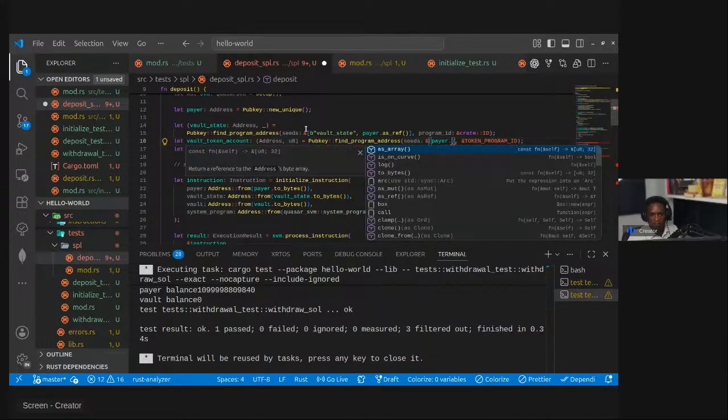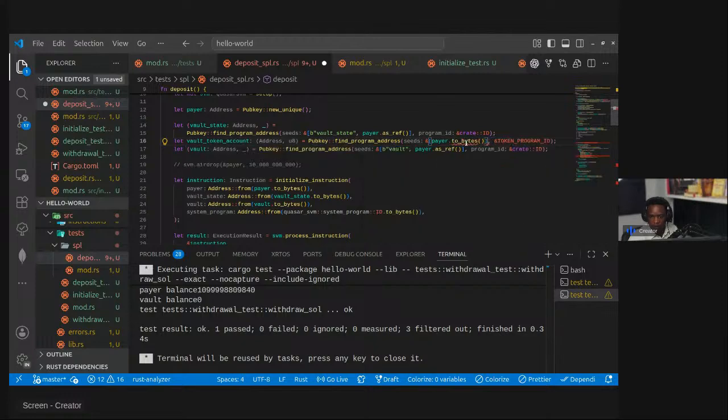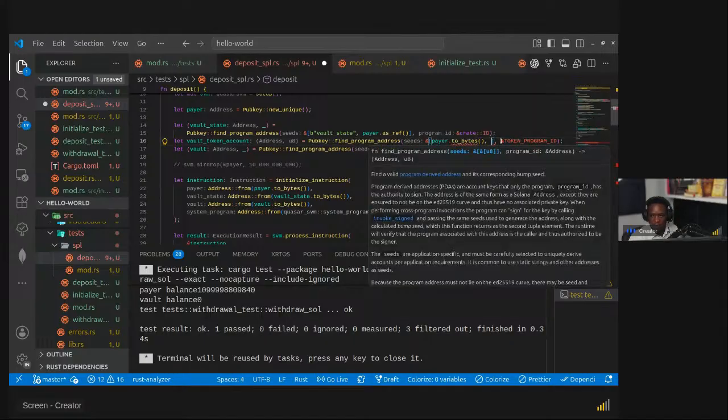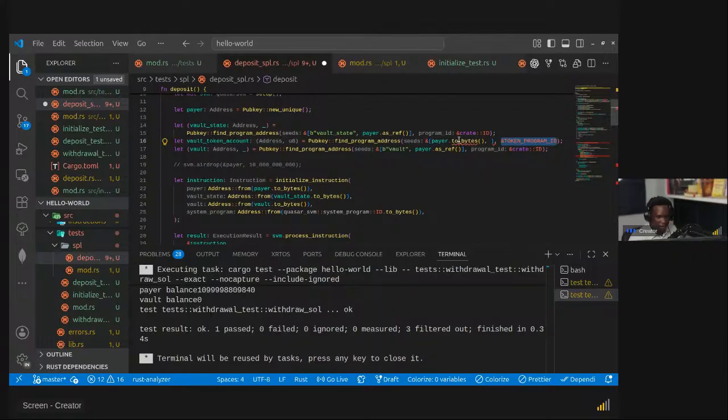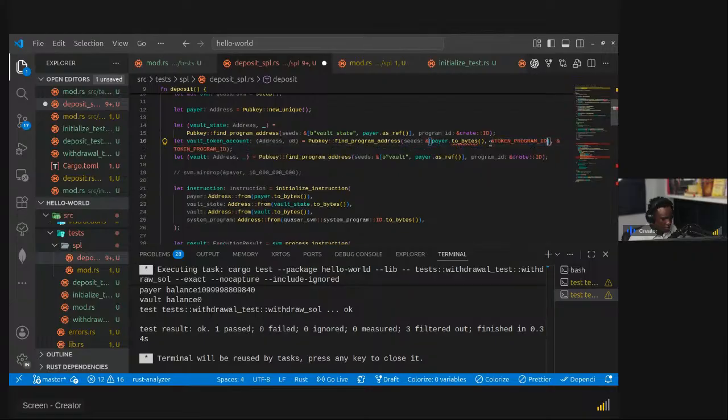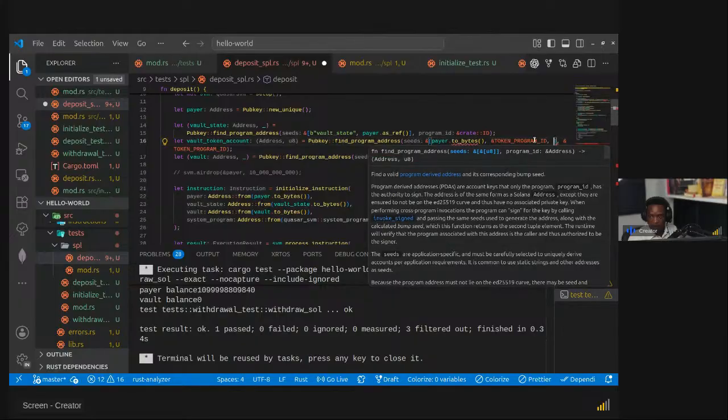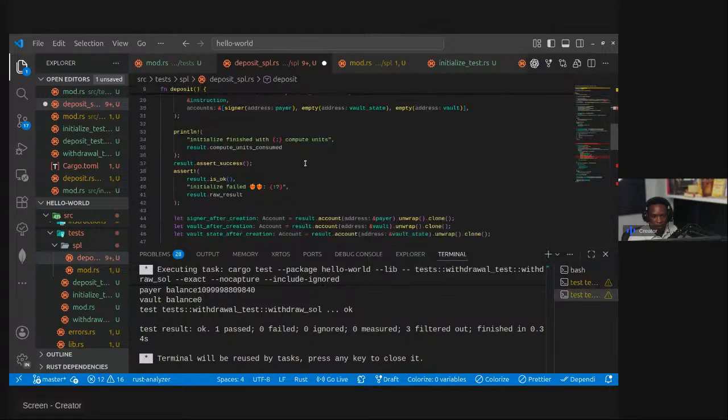Payer is an address already, yeah. Dot address. This dot two bytes. It's me. Then we have the token program ID. Token program ID. Then we have, what else? The mint. And I've not created a mint yet. So let's do that.